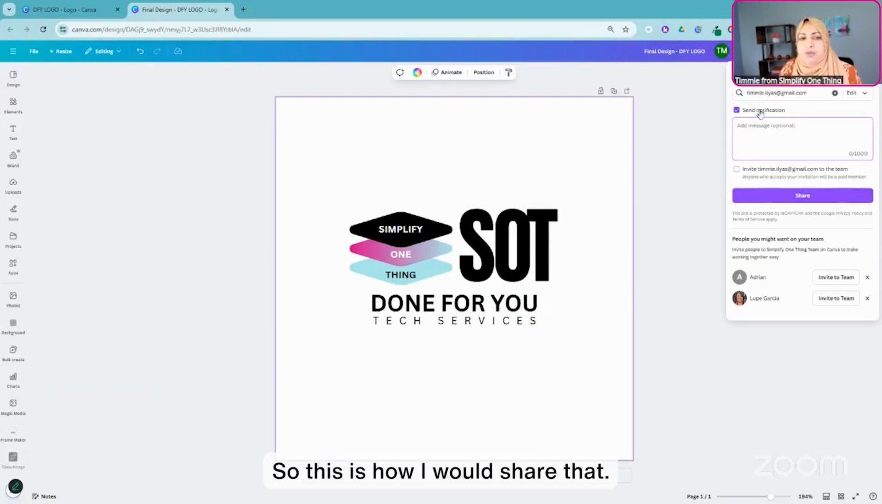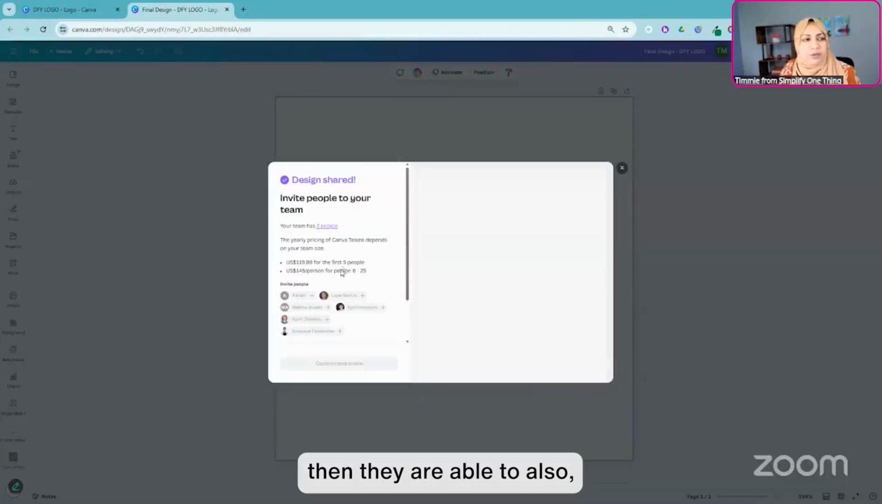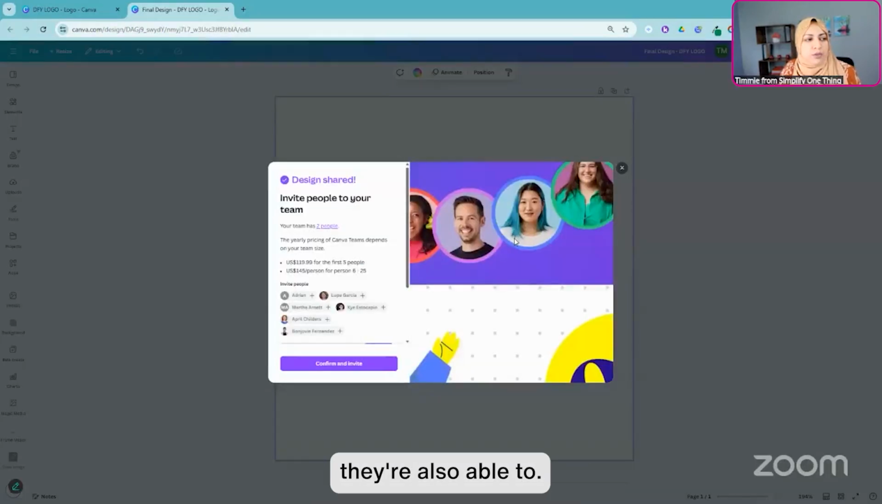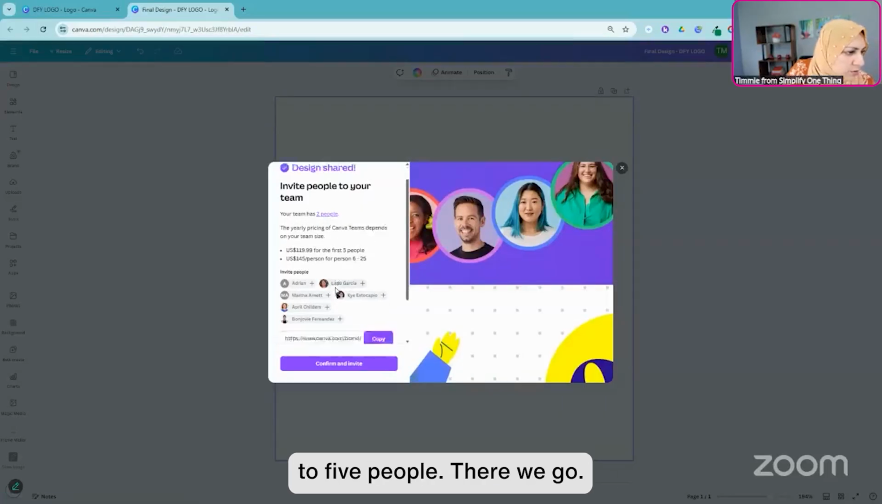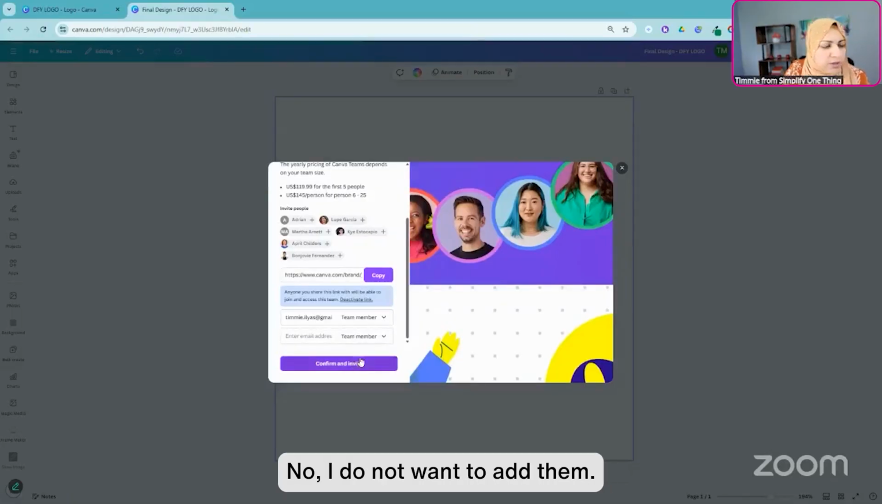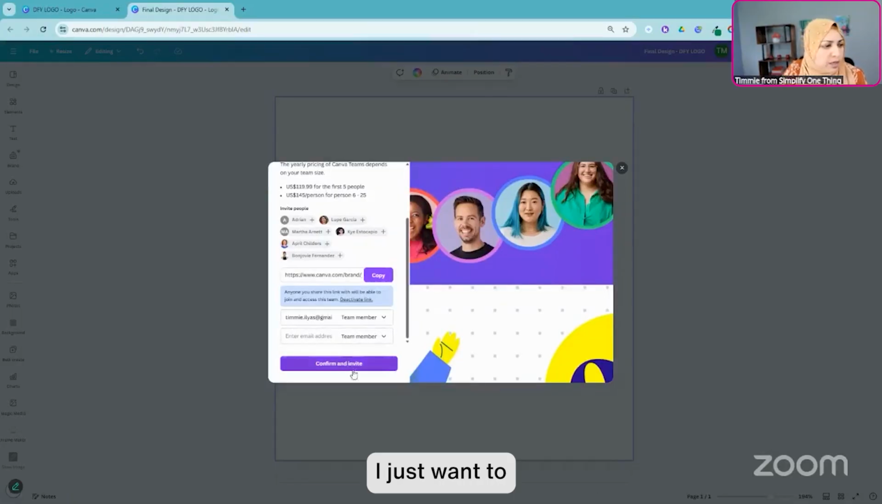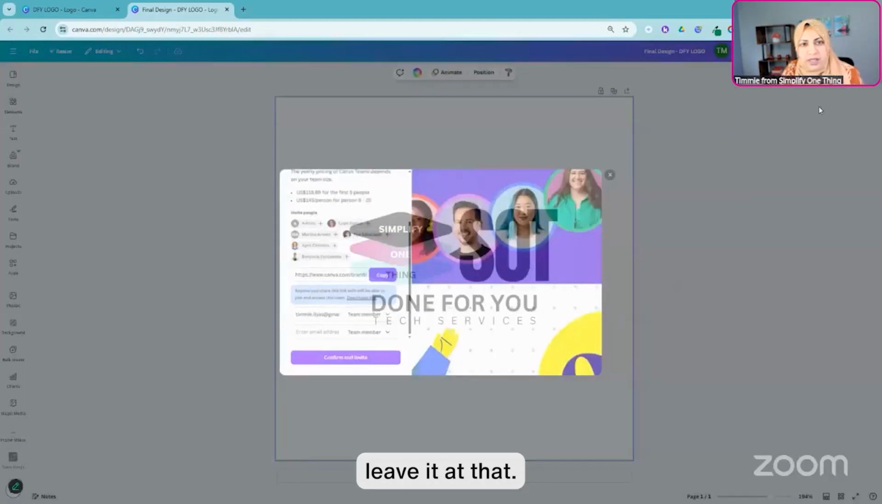So this is how I would share that, and I would just click on share and they will receive an email with this file. And when they open it, they're also able to check this out. It says your team has 2 people. The yearly can depend on up to 5 people. So it's saying, do you want to add them to your team member? No, I do not want to add them. I don't want to invite them. I don't want to invite my personal account, and that's it. I'm just going to leave it at that.